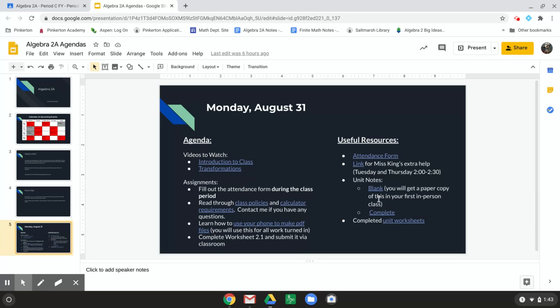You've got notes for your unit. There's a blank copy. I'm going to give you a blank copy the first time I see you in person, so you don't have to print it out. If you're remote only, obviously you'll have to print your own copy. But then there's also a completed version where all the problems have been done out and everything's filled in. I think that's a great resource for you, but I do think there's a lot of benefit in filling the notes out yourself. If you'd like it, you're welcome to print it or reference it. But I do recommend that you fill in the blank notes.